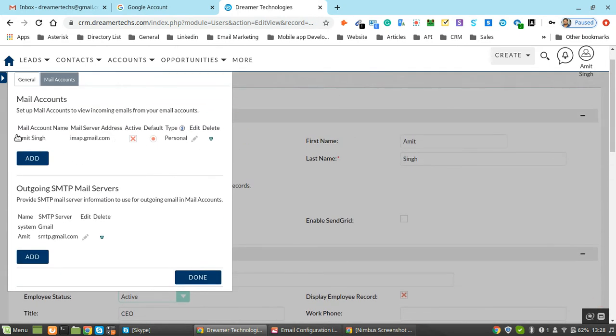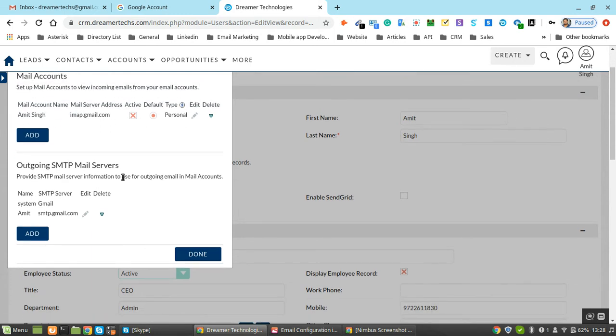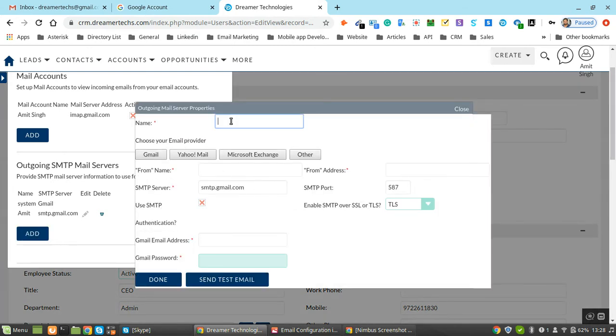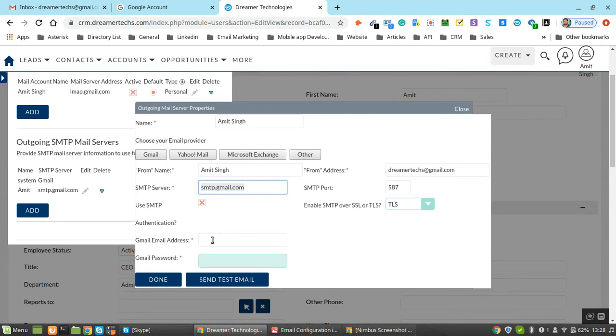Now the incoming has been configured successfully. You can see here it has been added. Now we will configure the outgoing SMTP mail server. For that we have to click again on add. Just select Gmail. Write your name. Again you just have to write your name. And this is the from address, that is dreamatax@gmail.com. Please configure your email address.